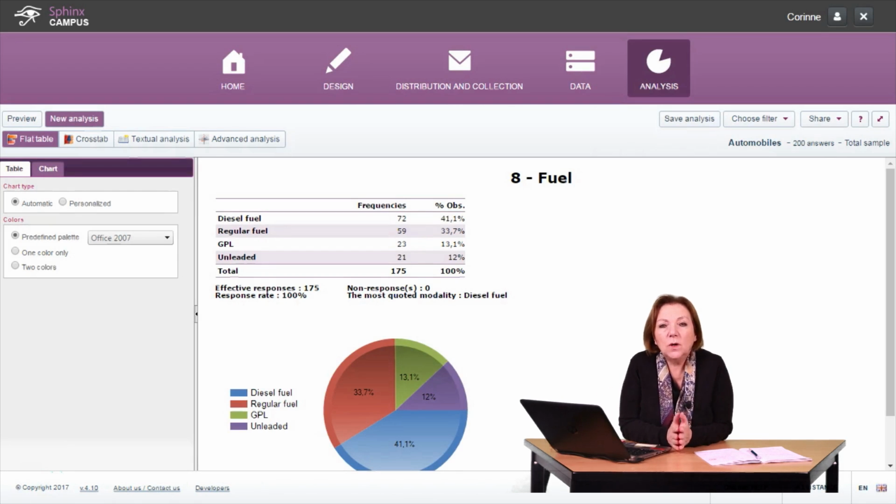Okay, so we've seen what we can do with the Table tab. Now let's look at what we can do in the Chart tab. So in this case, for the variable number 8, fuel, we have sorted the responses in descending order, and that means that the first response that appears is the response that has received the largest number of responses.